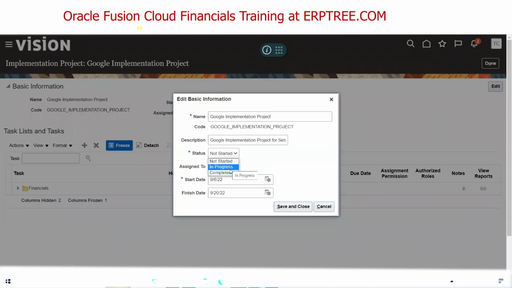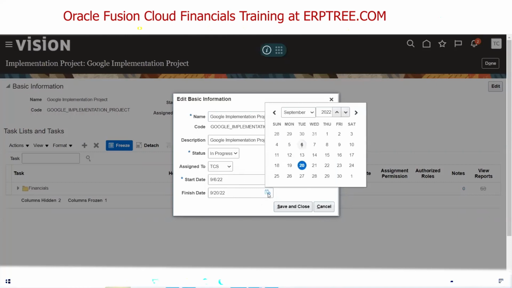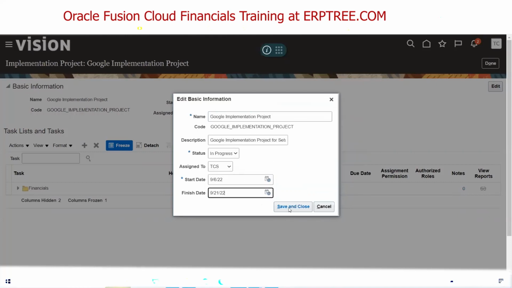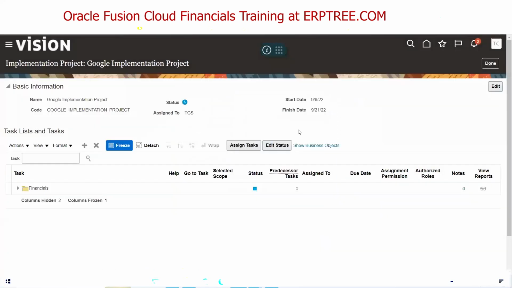You completed all the setups within this project, you can set the status as completed. You want to change the assignment, you can change. You want to change these dates, you can change. Only code you cannot change. Once you create the implementation project, the code system is freezing, that you cannot update. Now, if you look at this project, you can understand the project status is in progress. That means we started doing the setups. That is the meaning of it.